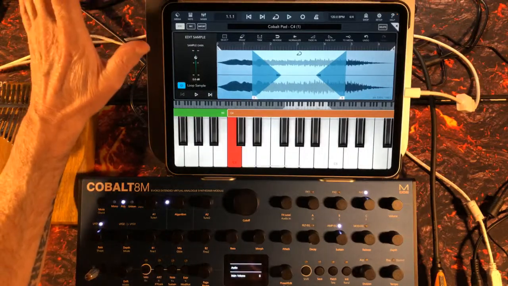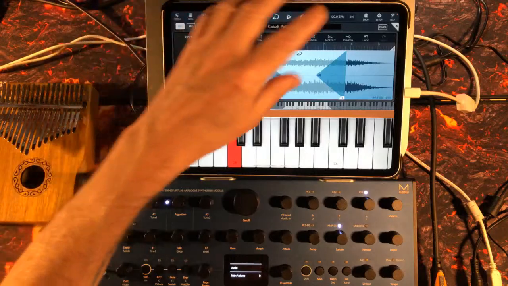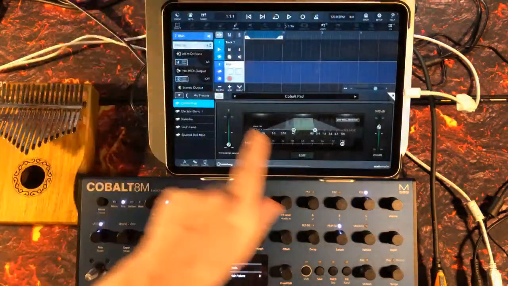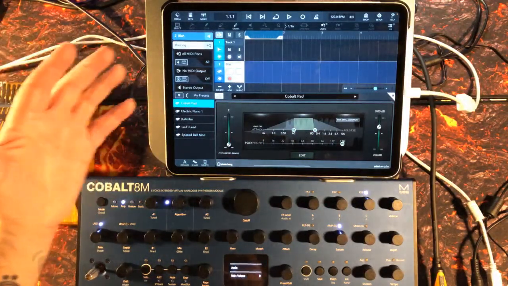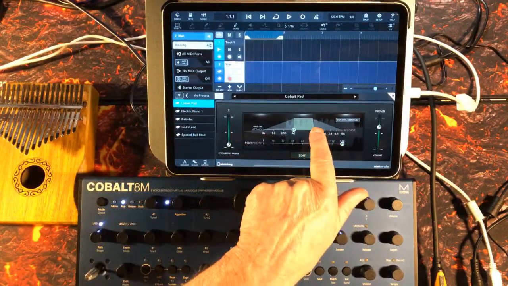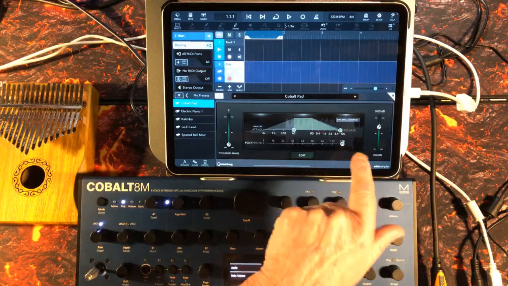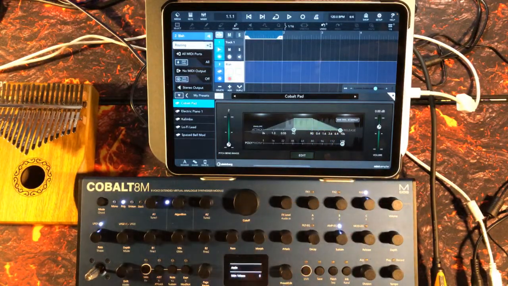Anyway, we've done our sampling. We can close this window now. Well, yeah, we'll leave it as Cobalt Pad. I'm going to increase this. And now we've got a nice release.